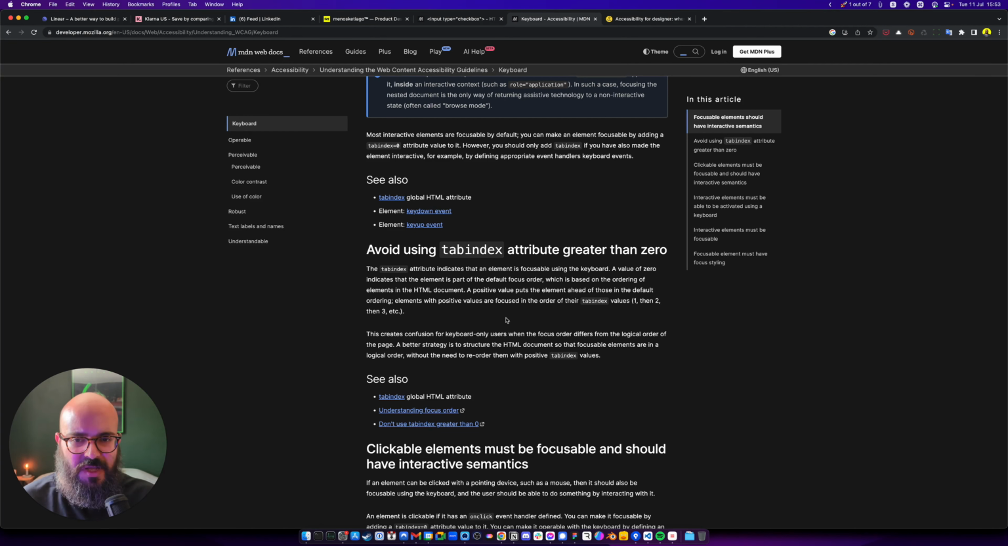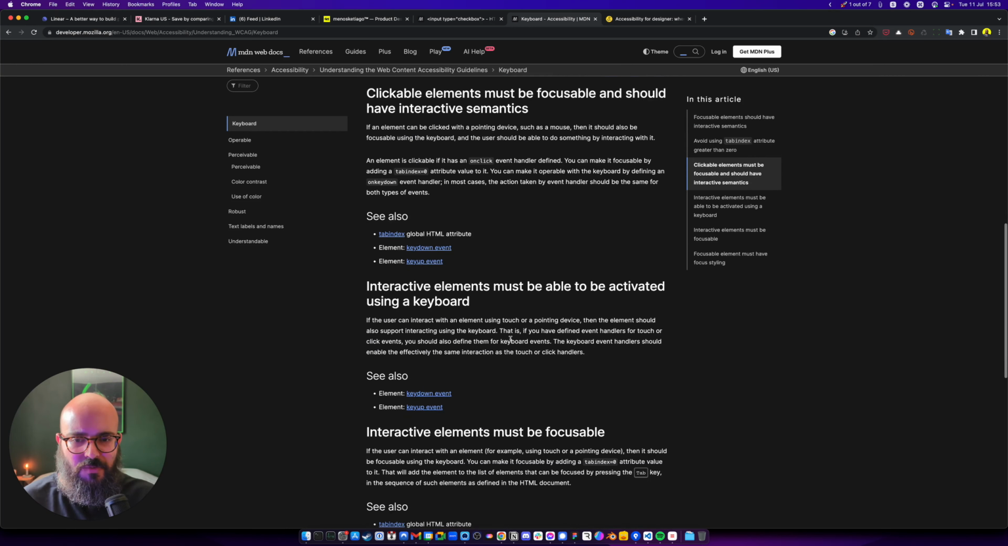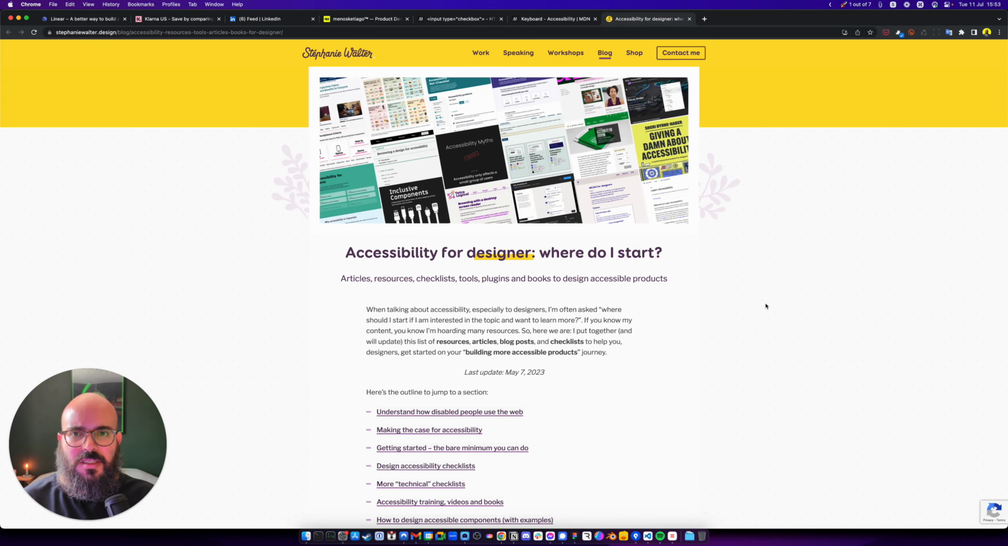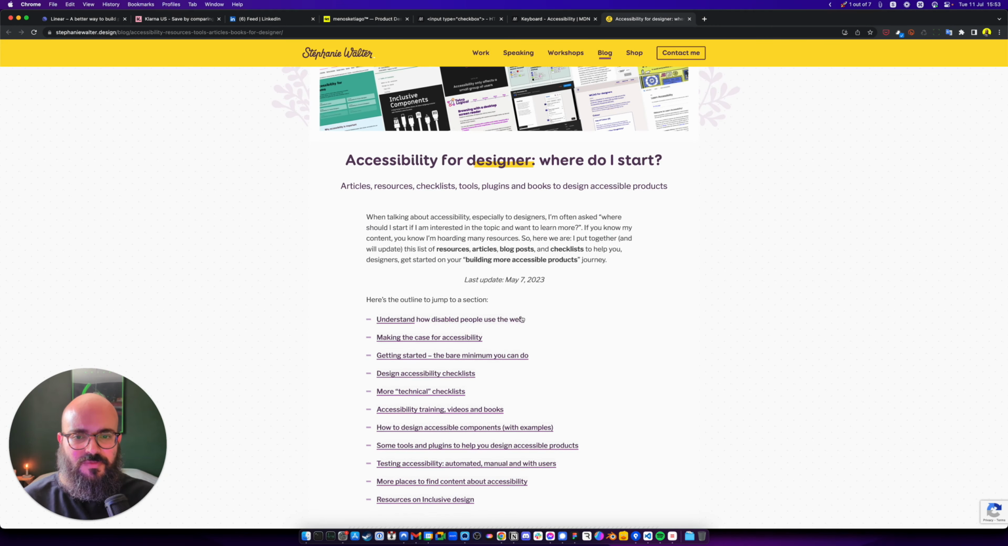And then you can come here and read all the documentation, or if you feel afraid to read more developer focused documentation, I really recommend Stephanie Walters' Accessibility for Designers resources. She has compiled this list of stuff that designers might want to read about accessibility. There's getting started, there's checklists. I really recommend this. I'll leave a link to both in the description of the video.